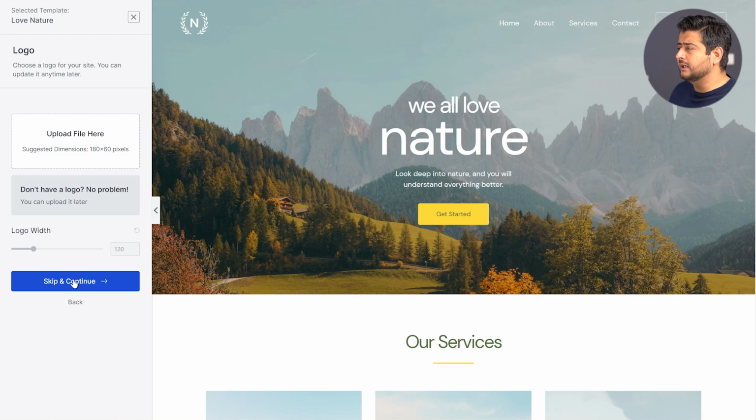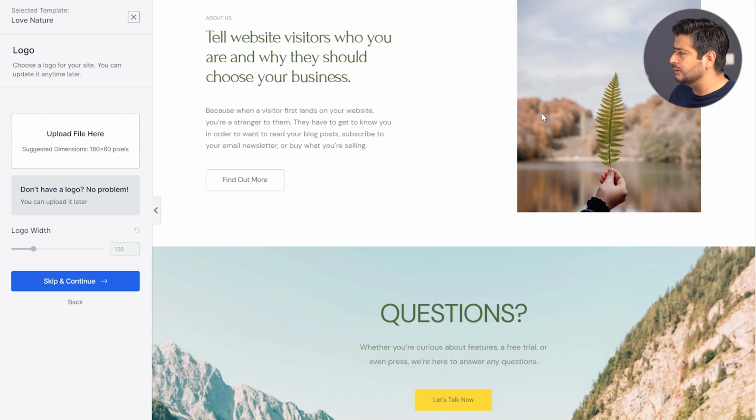So I'll click this. And as I clicked the button right here, the interface changes a bit. It opens up a full screen preview of the website template. And of course, the home page is loaded right here.